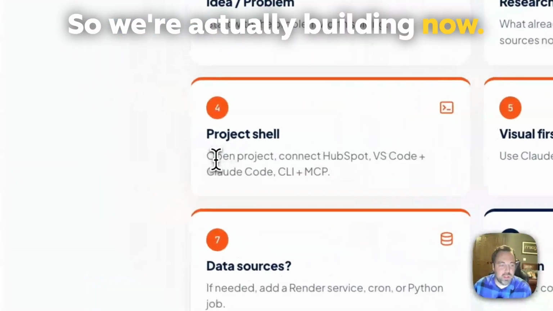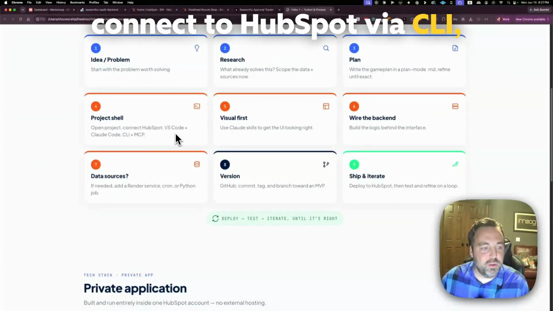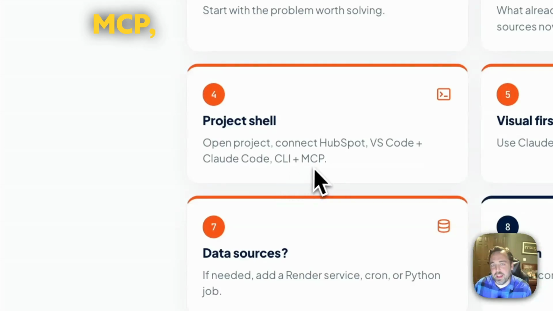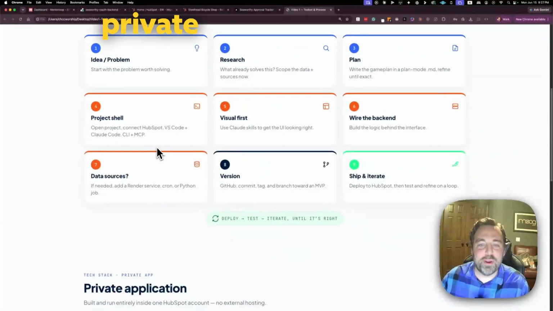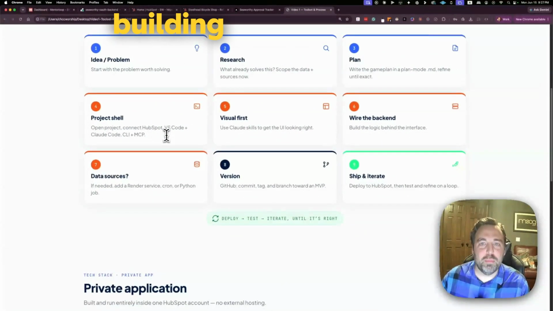So we're actually building now. We open a project. I work in Claude Code within VS Code, and I connect to HubSpot via CLI, MCP, lots of different ways, private apps, public apps. The main thing is connecting the MCP while you're building the framework.